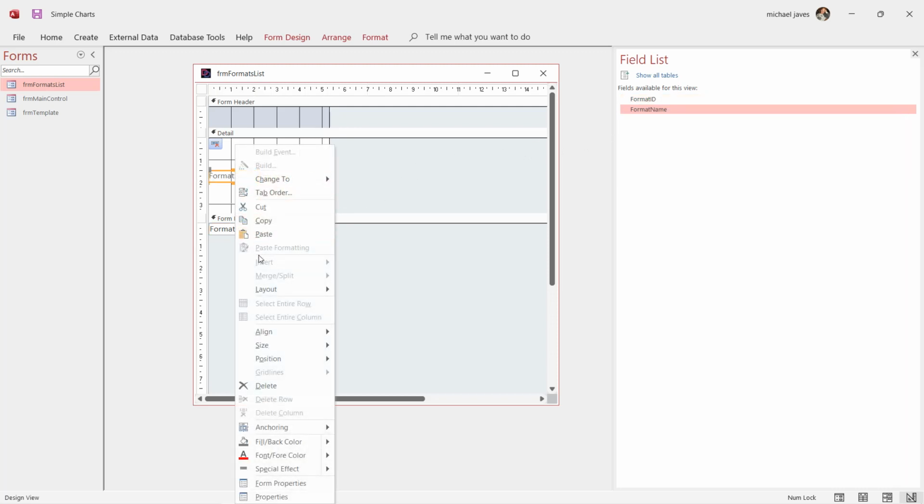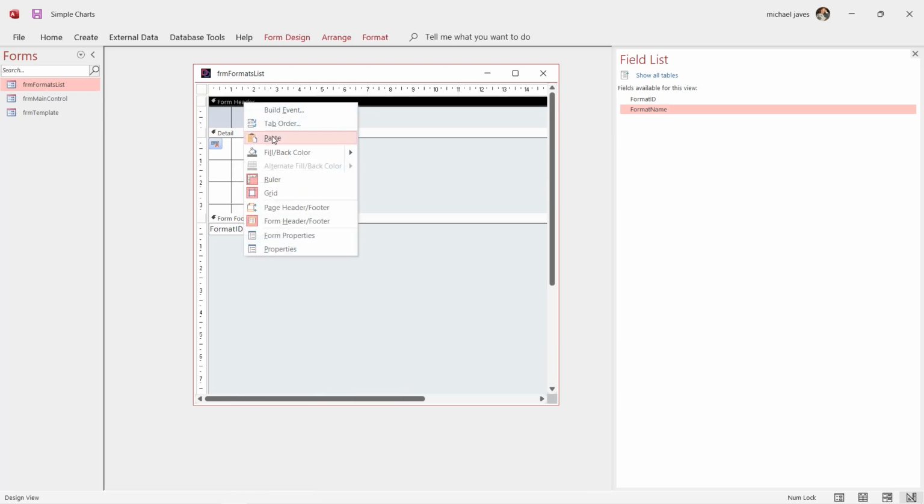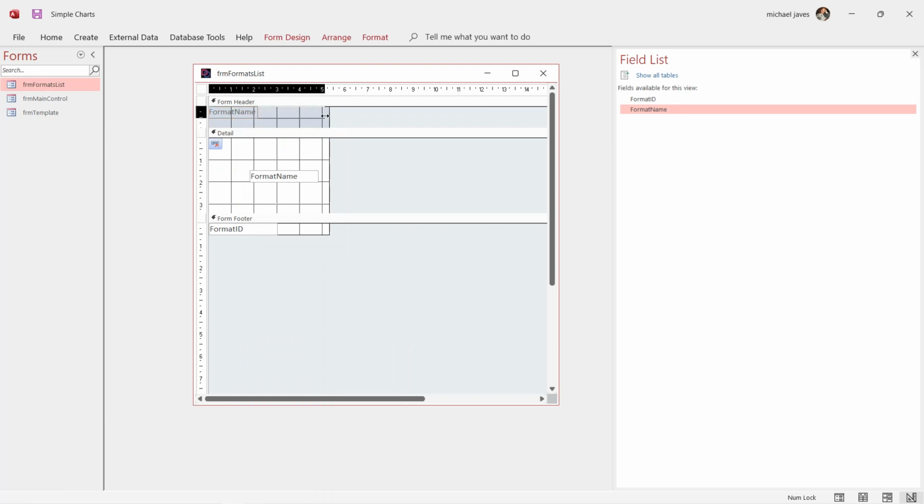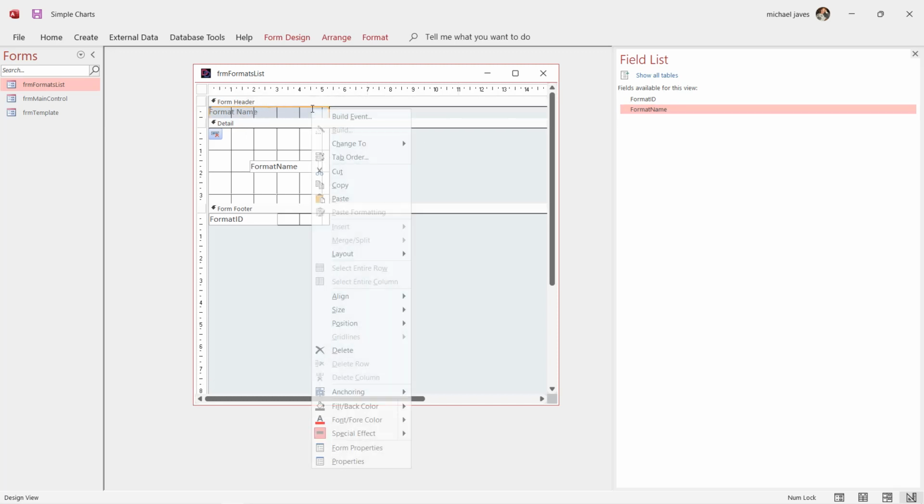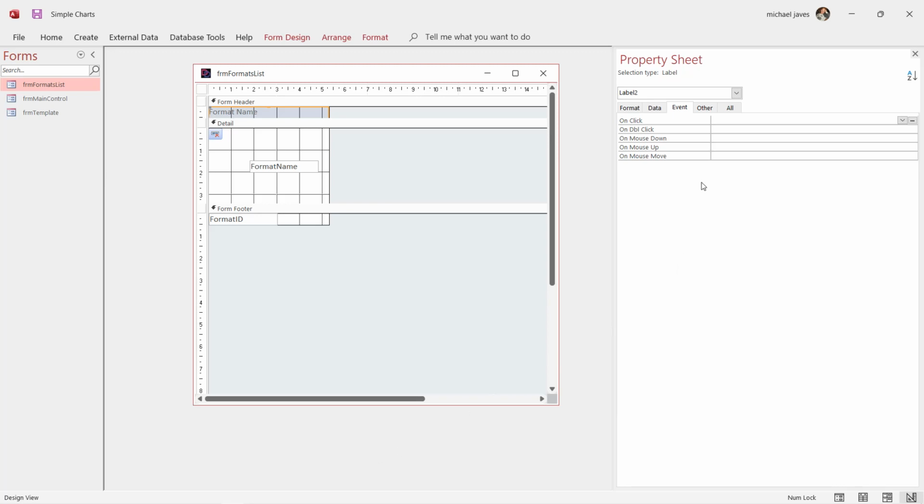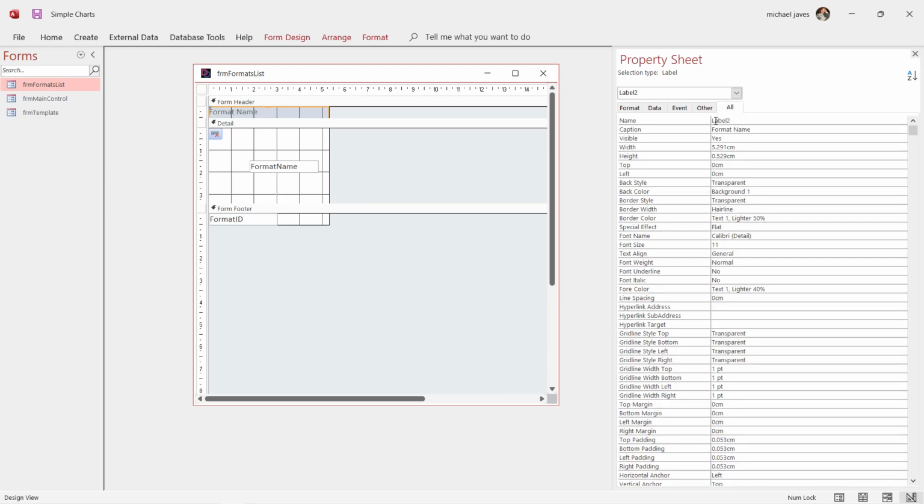Now cut that label name and put it up here, and just make it a bit bigger, make it look a bit nicer. Right. Now again, remember what I said about the naming conventions. Labels, anything, I always use LBL underscore. Alright.